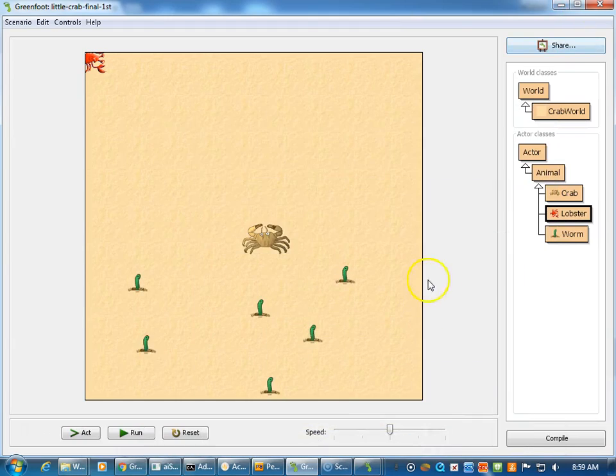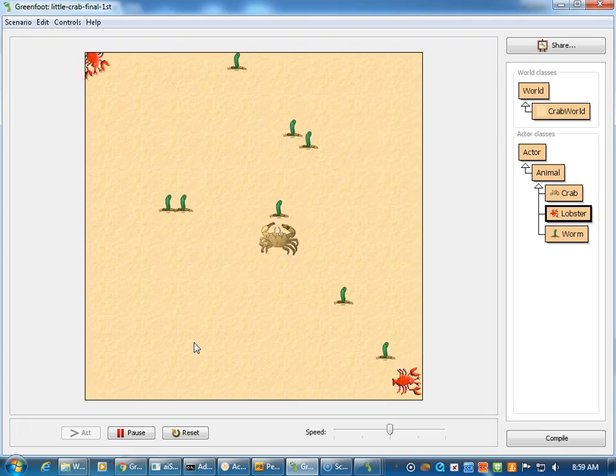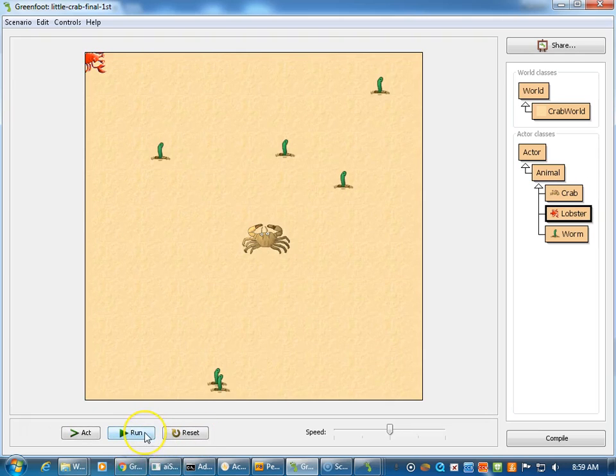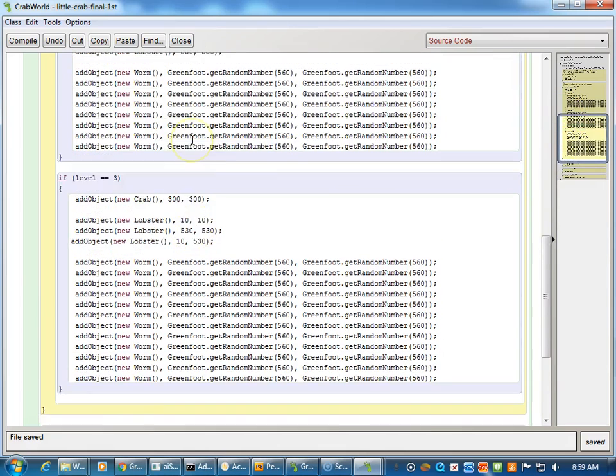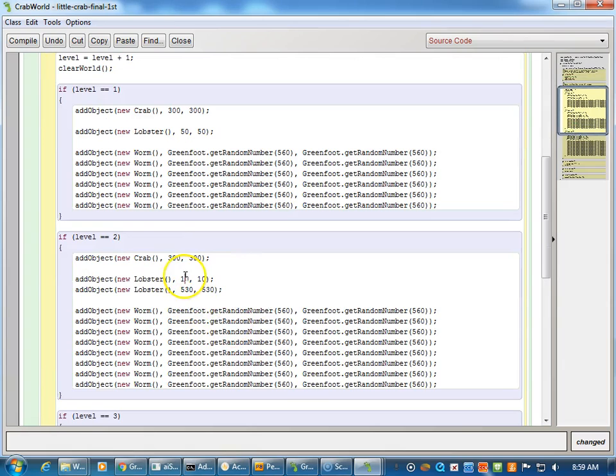Alright, where's my world? There's my world. Compile everything. Run. Well, now my lobster's stuck in the corner. That guy's slower and I still ran into him. Alright, let's move this guy out of the corner, because obviously when he's slow, being in the corner doesn't help him any.